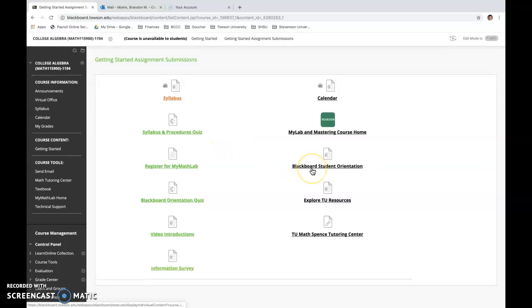Next, you're going to participate in a Blackboard orientation and take a quiz just to make sure you're familiar with the ins and outs of Blackboard. There's a resources tab, so in case you have accommodations or anything of that nature, you want to look at academic success options and so forth, those are there.